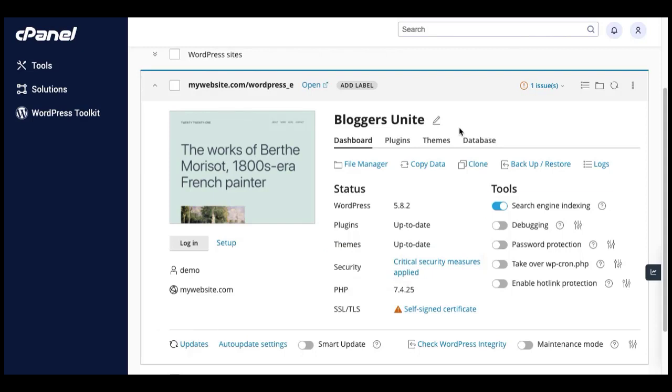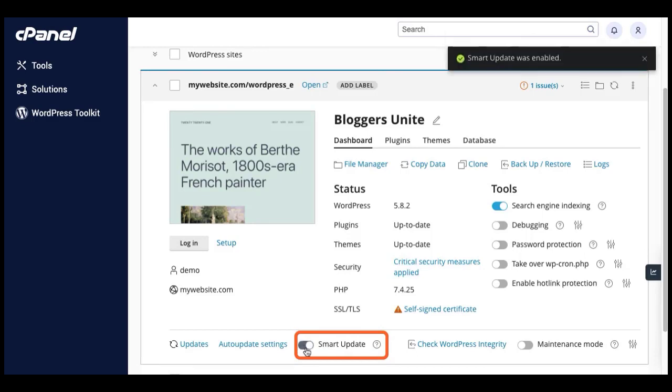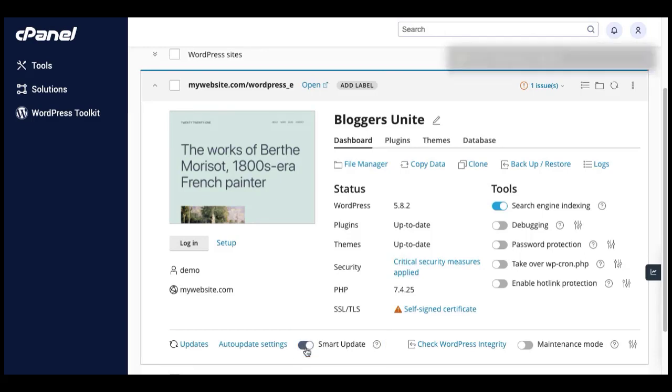We can also enable and disable search engine indexing, maintenance mode, or debugging if we want to dig deeper into an error. We can also activate Smart Updates. With Smart Updates, you can be sure your WordPress website will never break during updates. Whenever there is a core theme or plugin update, the WordPress Toolkit creates a copy of your website and performs the updates right there. Then your live and staging websites get compared. If there are breaking changes detected, you will be notified via email and can decide on your own what to do next.